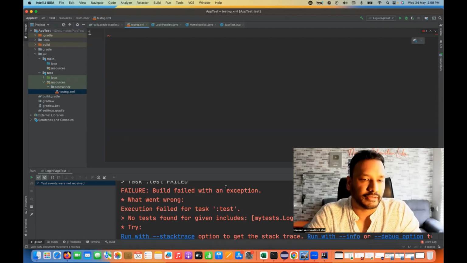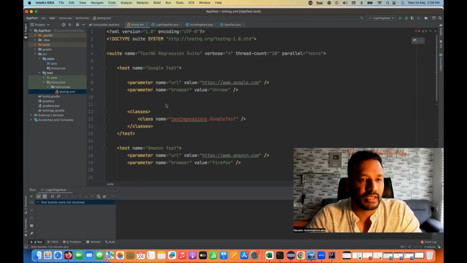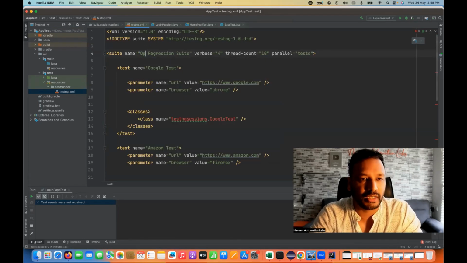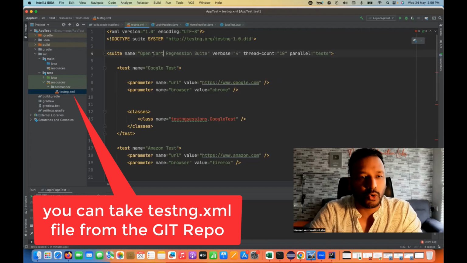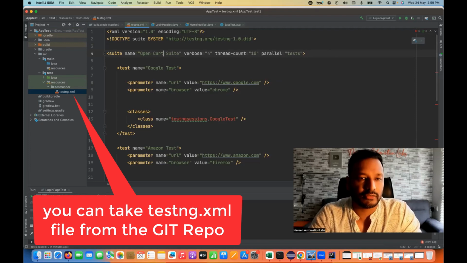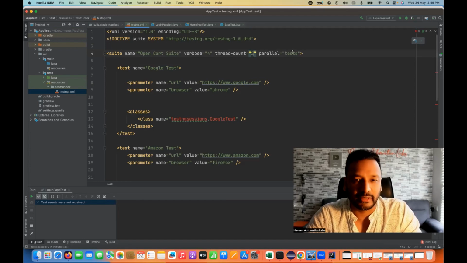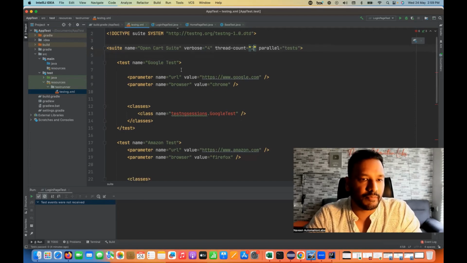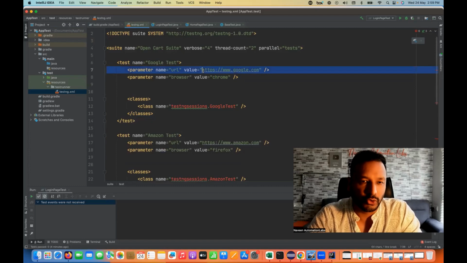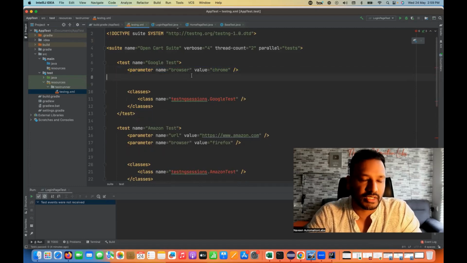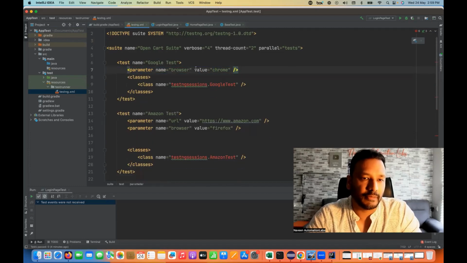We have to write it here. The testng.xml file. And here we can say TestNG regression suite, or whatever the application name that we are writing. Let's say we are using OpenCart suite here. Thread count is equal to, let's say I really want to generate 2 threads here, parallel equal to test. And I don't want to pass any URL, because URL we have already used in the base test. And browser equal to Chrome, let's say I'm passing.